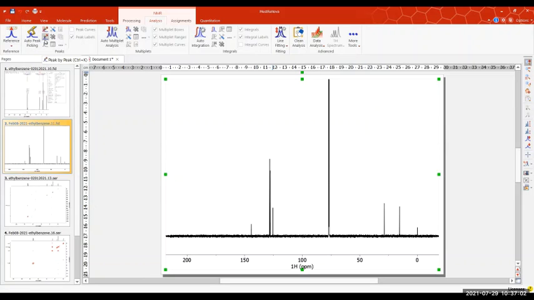If we do it manually, I like to do peak by peak. So I click on that and I go to each peak and then left click. And then MNOVA will automatically show those chemical shifts of those peaks. And once that is done, there's really no need for multiplicity analysis or integration for carbon-13. So this is for carbon-13 processing.